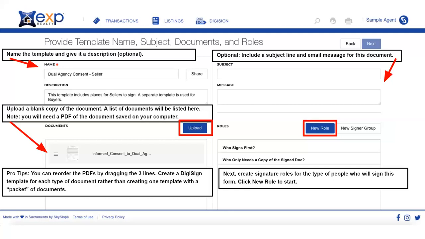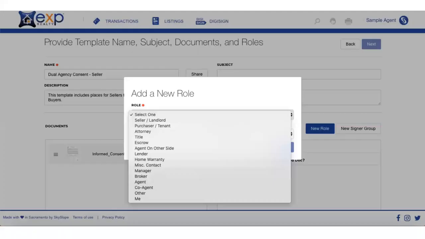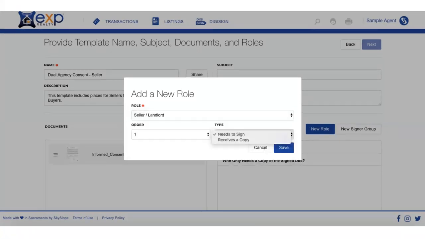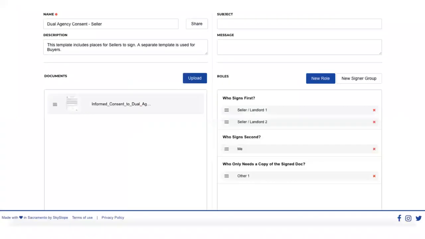So clicking on New Role in the bottom right-hand side, and then you will be able to choose the different roles that will actually be signing this document. So you have different options here in the drop-down: seller, purchaser, attorney, agent on the other side, yourself, anything like that you'll want to add to this form. And then you can say if you need to sign or if you just need to receive a copy.